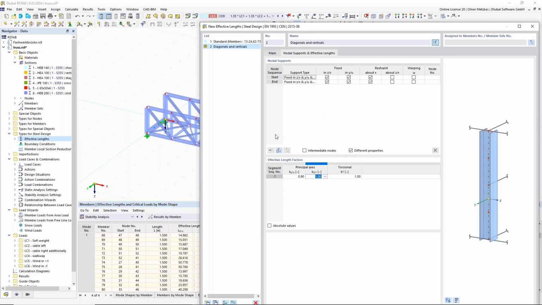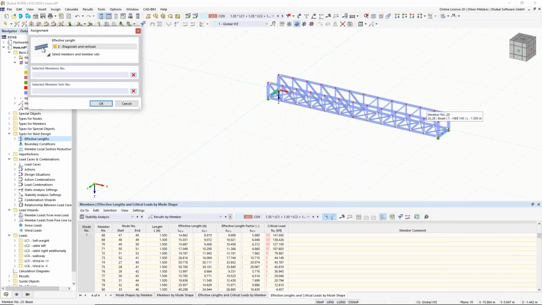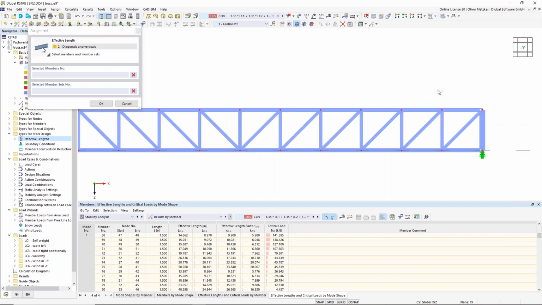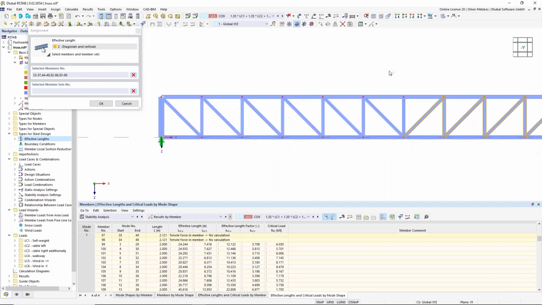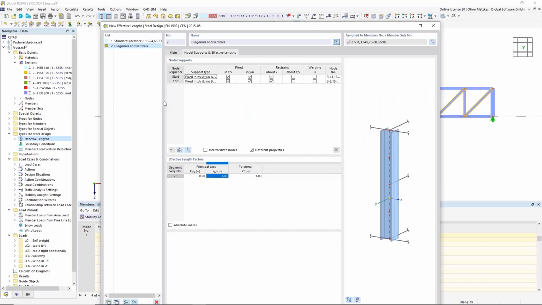If, for example, I have intermediate nodes, I can also create a segmentation and set lateral supports. In my case, I just want to assume start and end fixed and also with the torsional restraint. So this default setting is okay here, and I assign it to all my vertical and diagonal members. I don't set it here to the frame members because we can maybe think of them a bit more in detail. So just the standard diagonals and verticals.